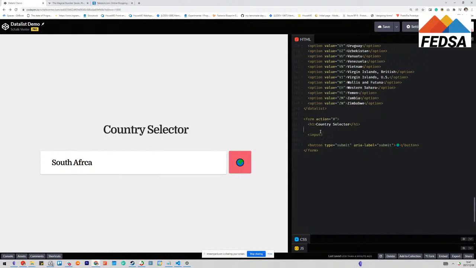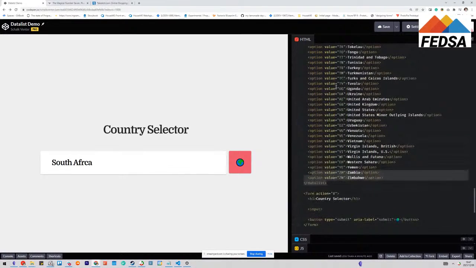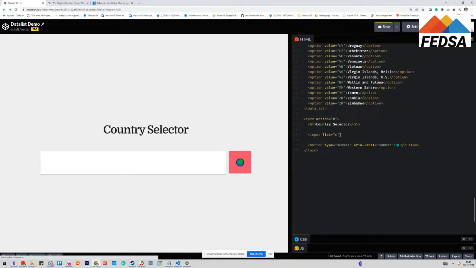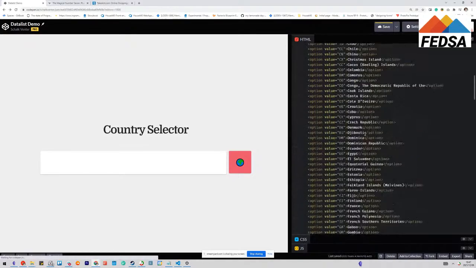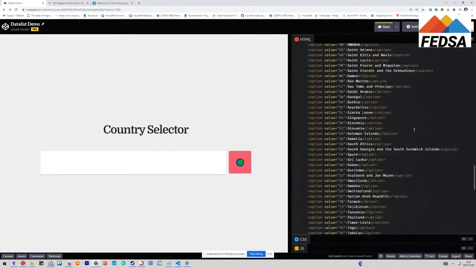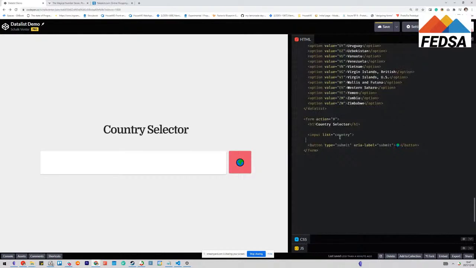Well, let me just show it in action first. It's literally just put it in a data list like this, and you just go input, and you just go list and the name of the data list. So the ID that you supplied up here, ID countries, and that is it. That is literally how you use a data list. So let me show it in action.